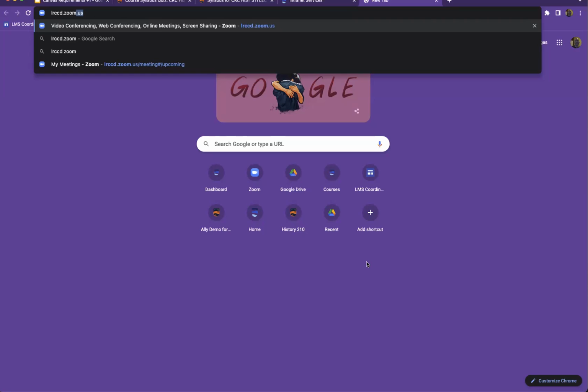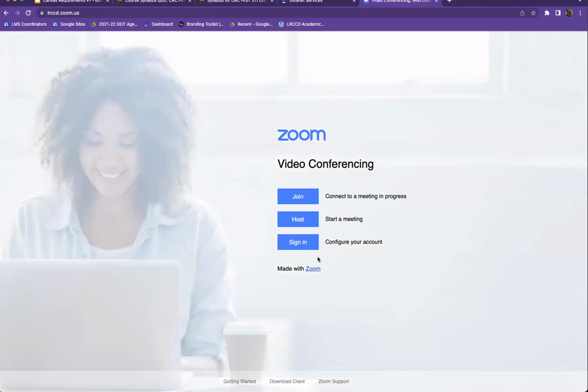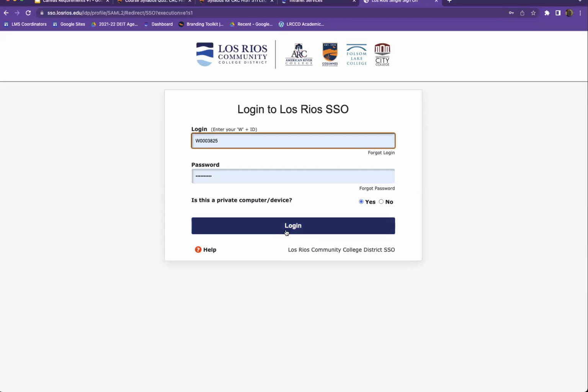Go to lrccd.zoom.us, that's our Los Rios Zoom website, and then select the sign in button. Oh, I found out last term, or the last time I used it, which is a couple terms ago, you have to turn a switch on to tell it to automatically save. It won't automatically save unless you flip a switch. Thank you. So when you sign into your Zoom account, I'm going to log in and I'll see my Zoom homepage.